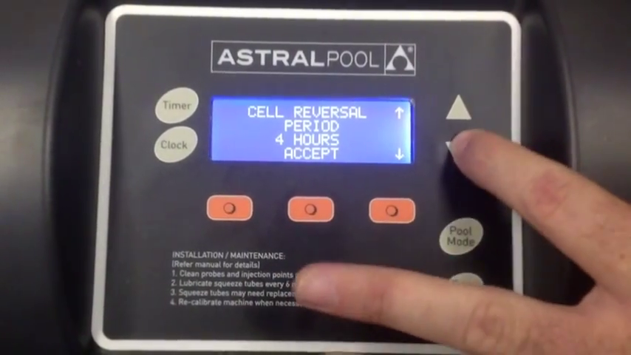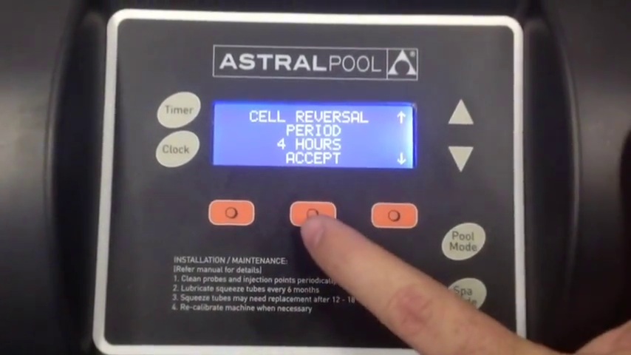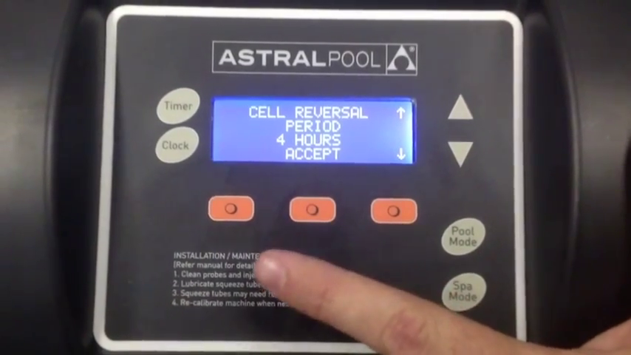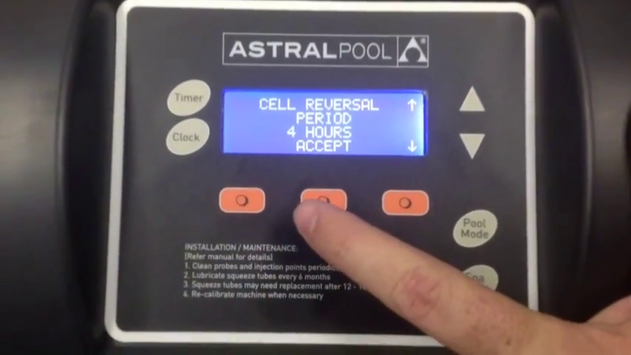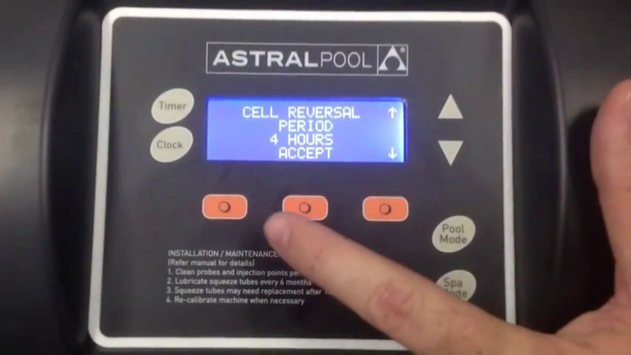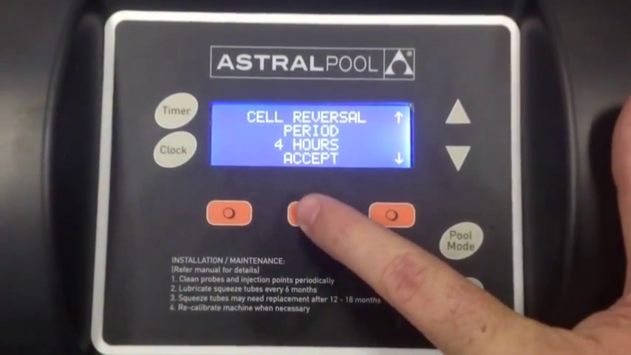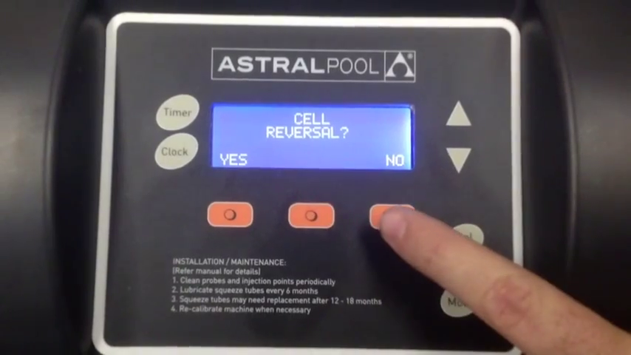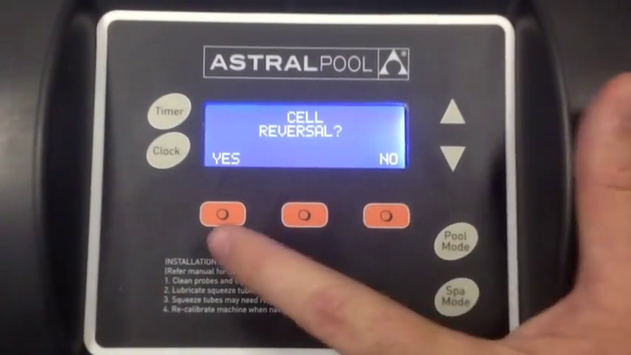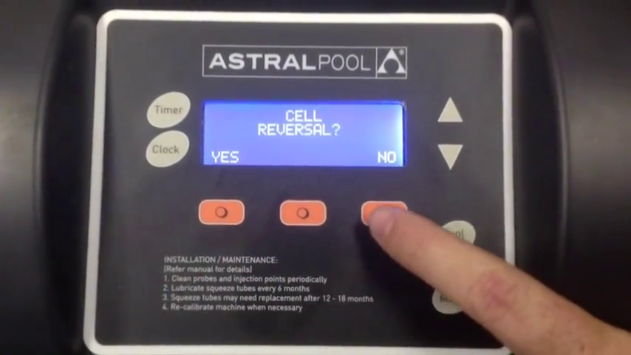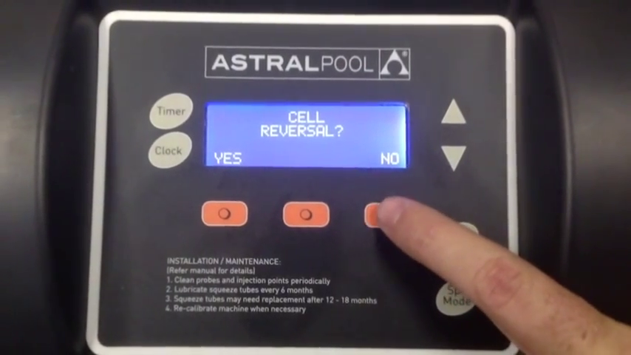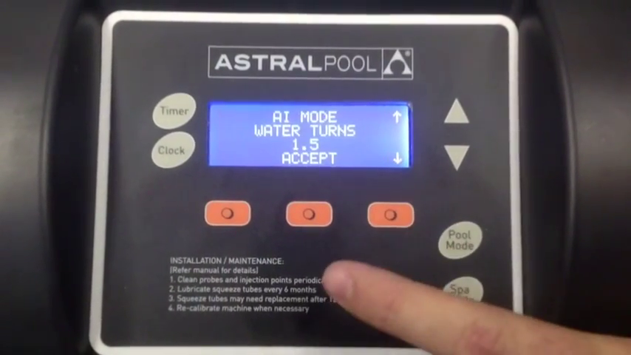You can adjust the period of time reversing. I would leave it at 4 hours, but if you have a very high calcium-based pool where you're getting a lot of calcification on the cell, you can reduce the amount of hours that the cell reverses. You can even prompt it to reverse by just pushing yes here, and that will automatically change polarity, just in case you think you have an issue with the cell. But we'll say no in this instance.